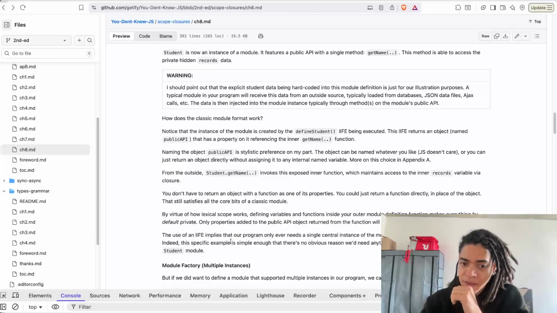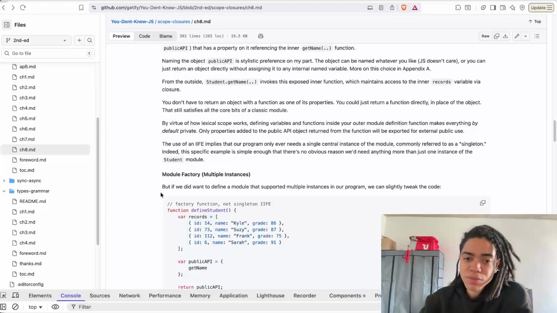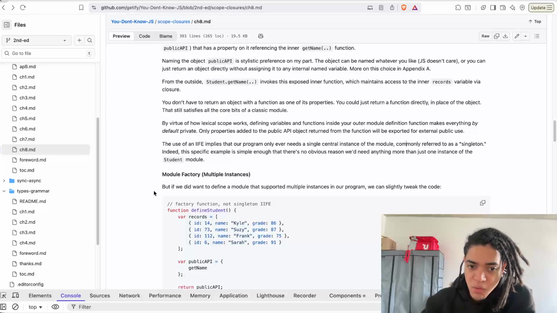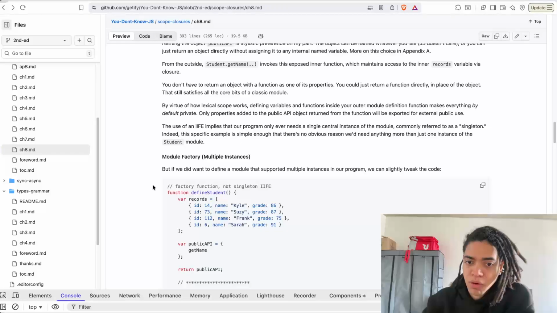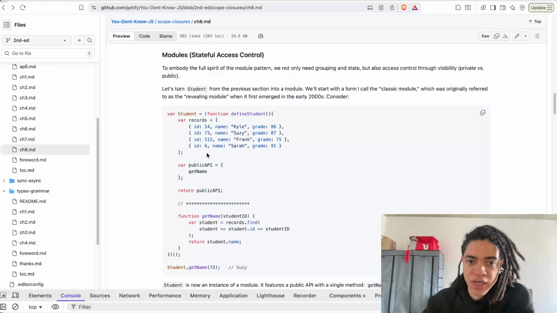Indeed, this specific example is simple enough that there is no obvious reason we need anything more than just one instance of the student module. And then you have the module factory. It's creating multiple instances. But if we did want to define a module that supports multiple instances of our program, we can slightly tweak the code. If we need to generate multiple instances, instead of returning just one single one, we want to return multiple ones.